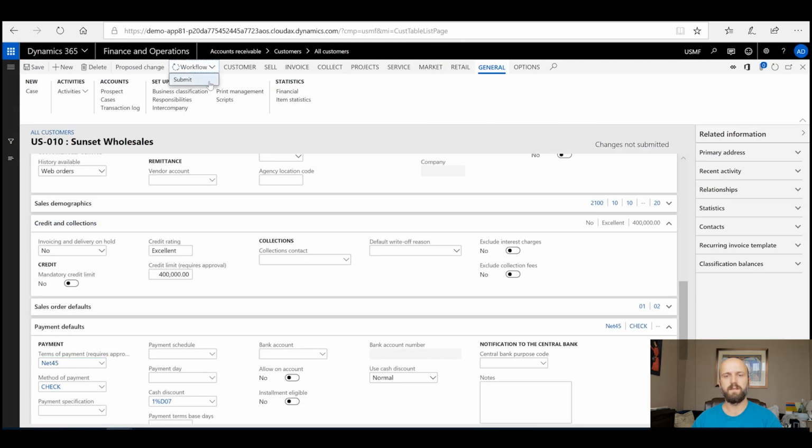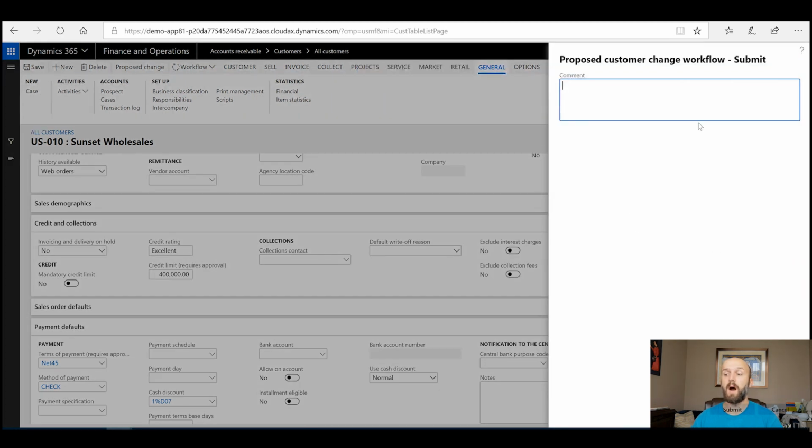I will click on the workflow button on the top here and click submit. I can optionally provide comments or just click on the submit button right away. So now my request is being processed by workflow. So the question that you may have is which workflow is used to actually process these requests.